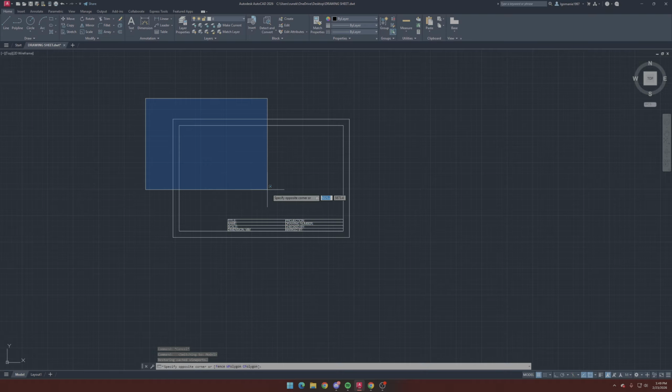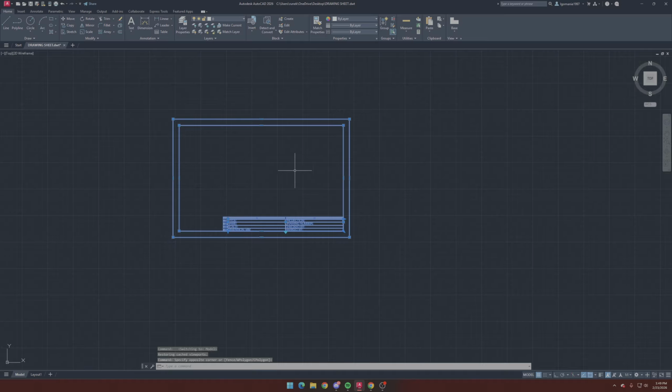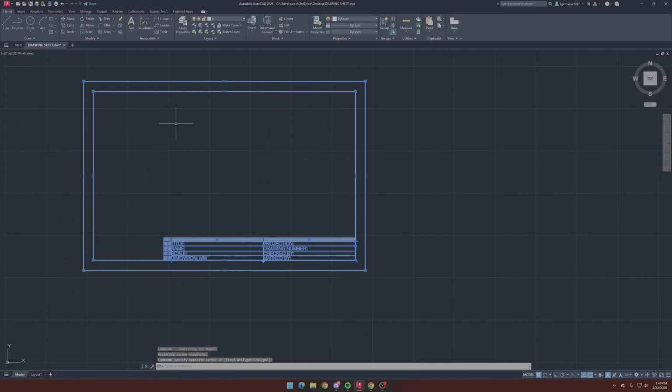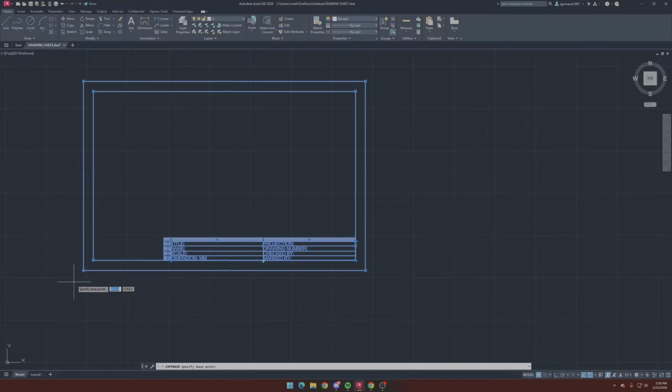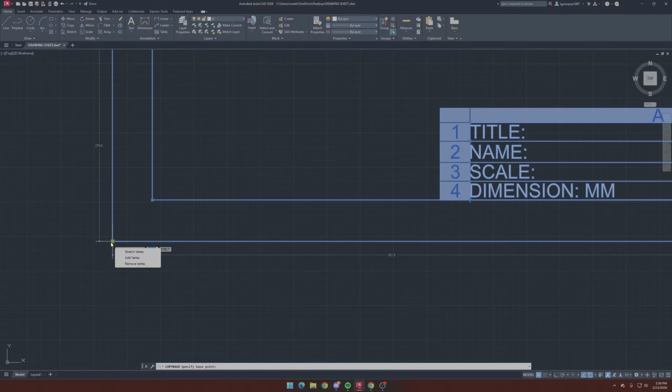So now what I could do, I could select this entire thing here and right click, and you should have this option called clipboard. You want to select the one that says copy with base point, and you're going to choose this corner here as your base point.